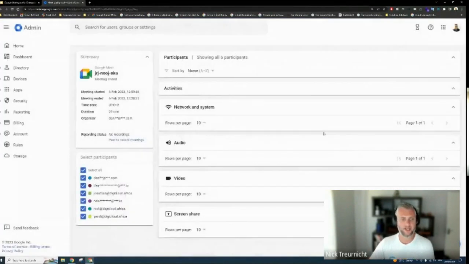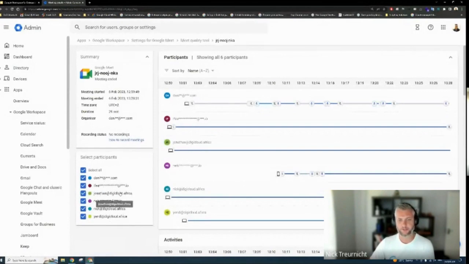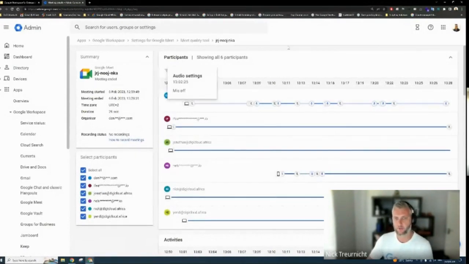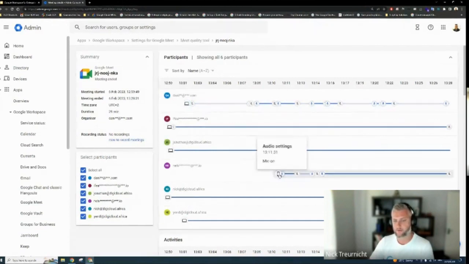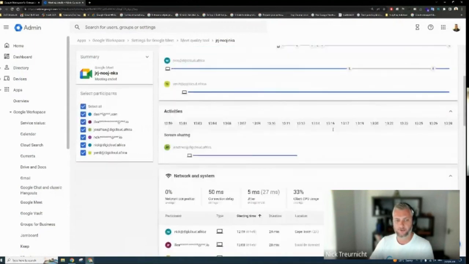I can click into that meeting. I can see who the participants were on that meeting. I can see at what time of the meeting they joined. So all sorts of very useful statistics on meetings for troubleshooting or whatever you might want to use this for. So I can see here they joined from an actual laptop, not from a mobile device. I can see here who joined from a mobile device. I can see where they muted and unmuted themselves, useful statistics.